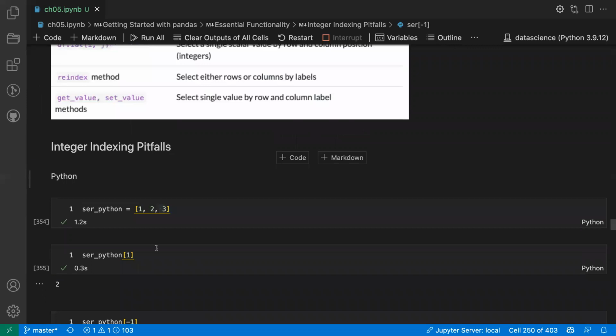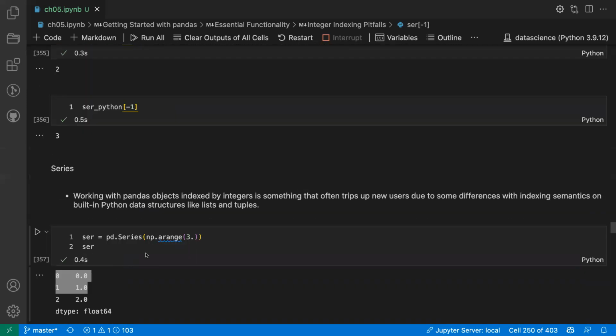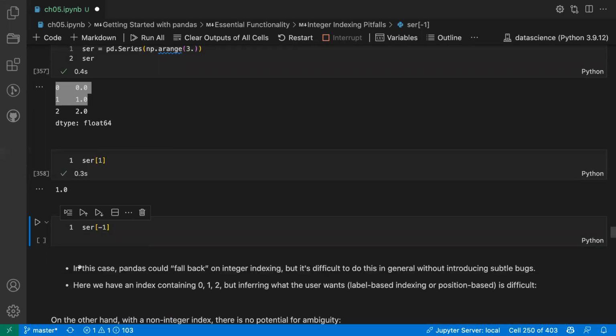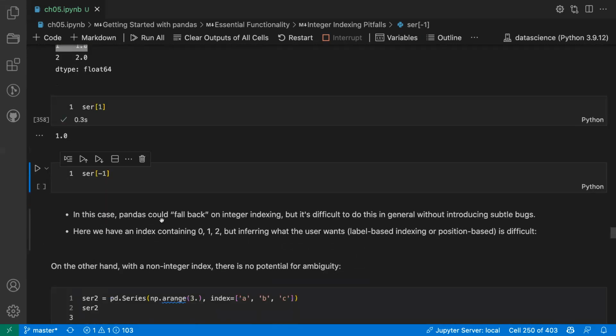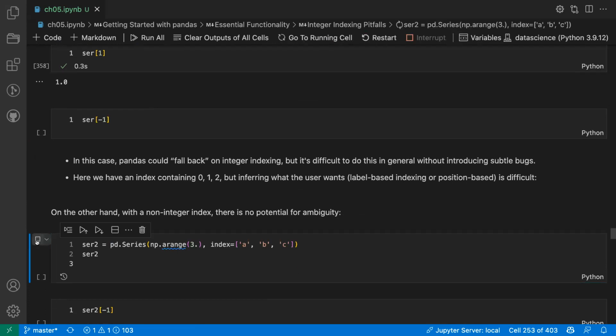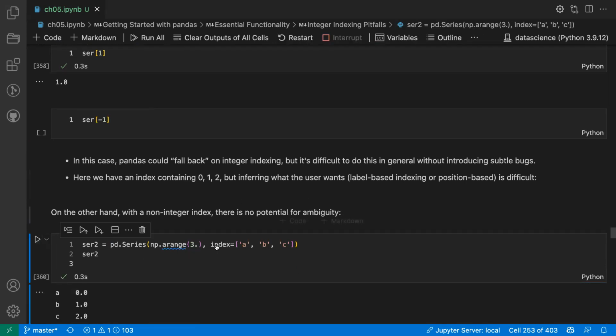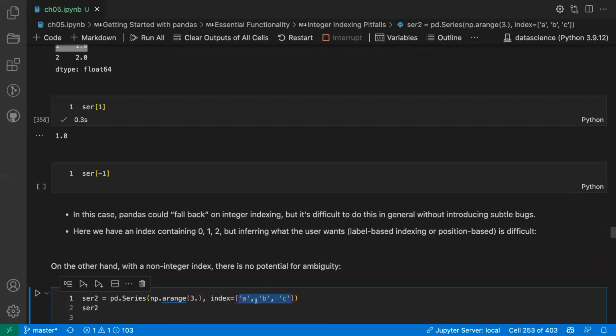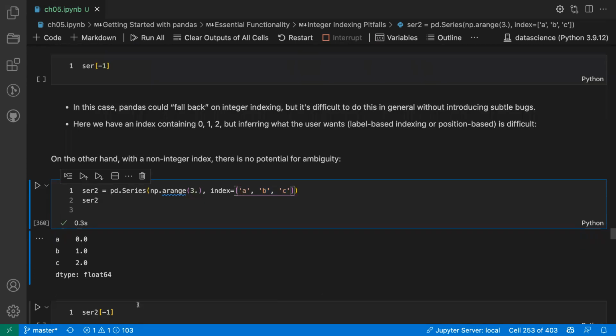Integer indexing pitfall. One may think that this will literally work just the same as in Python, but that's not correct. In this case, Pandas could fall back on integer indexing, but it is difficult to specify in general. So let's look at what we can do to solve this problem. If you have not integers as your index, but you have labels, let's look at whether it will work.